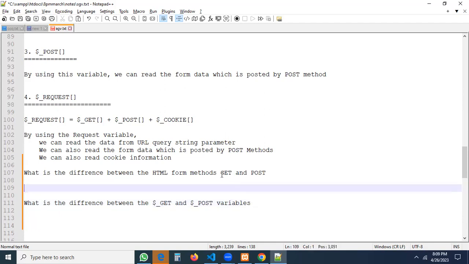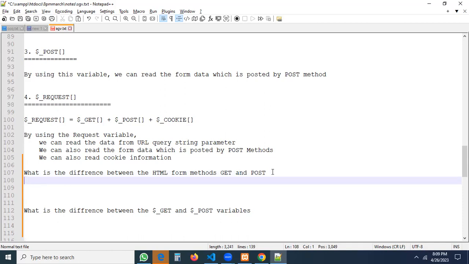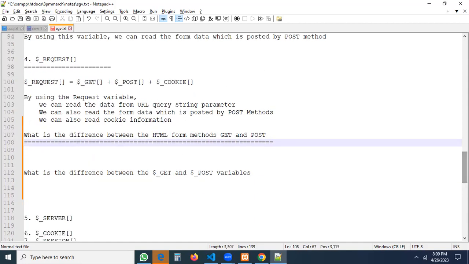Many people have confusion when we ask this question. So see, I'm asking you the difference between $get and $post variables. And I'm asking you the difference between the HTML form methods get and post. One of the most asked interview questions, right? First, we will go for this question. So let us see these here.